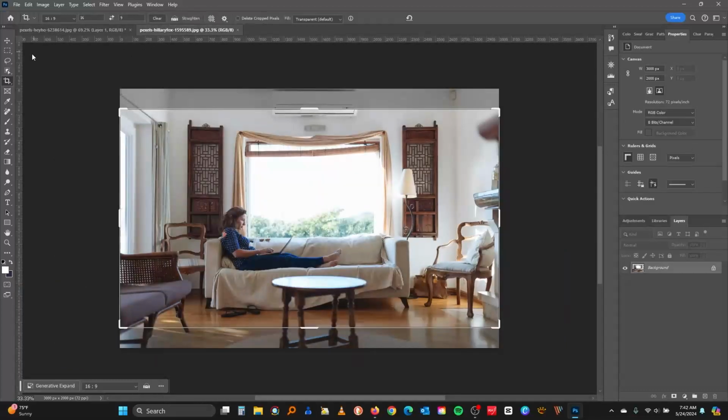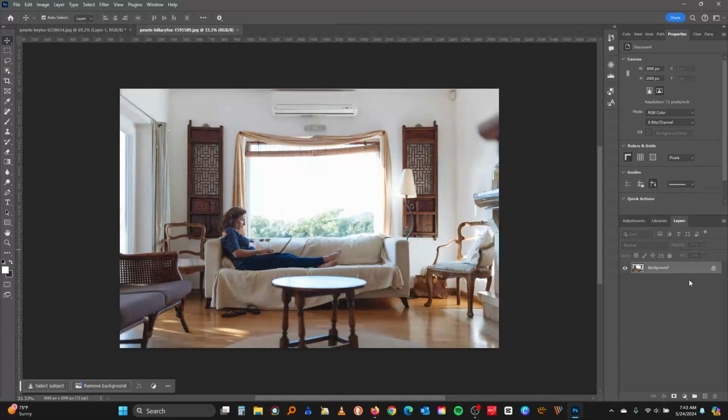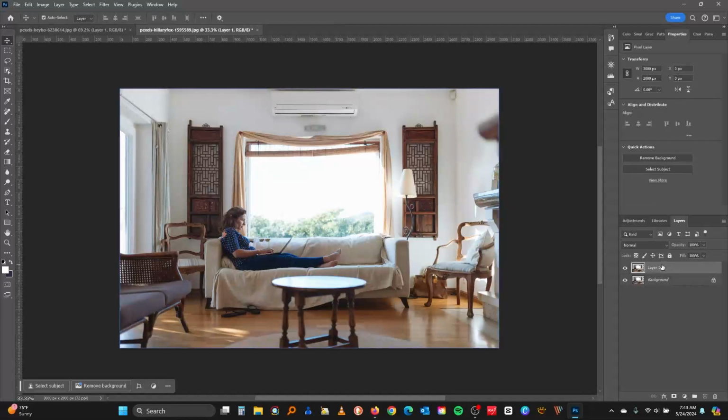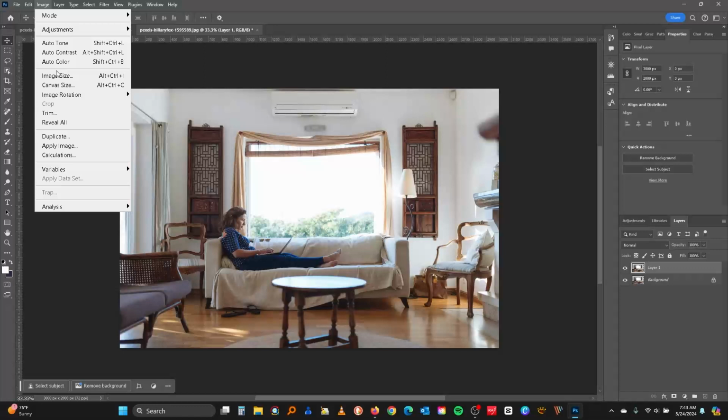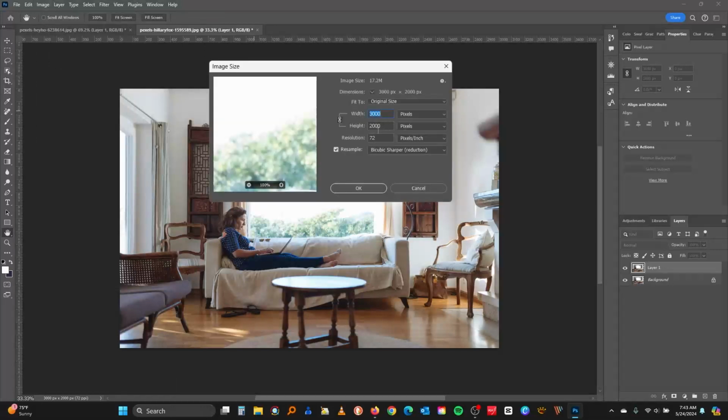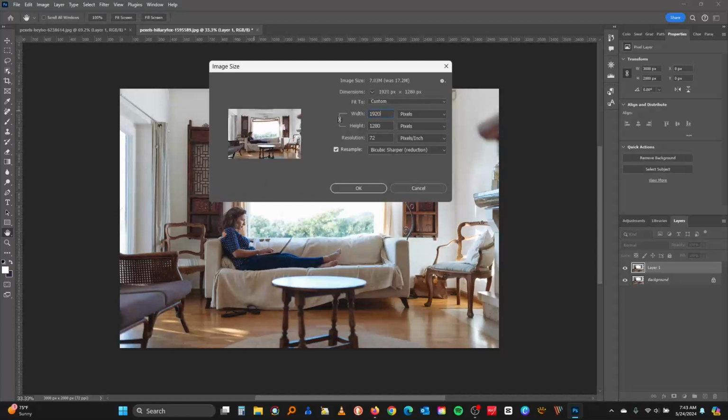So we come here. I'm going to get off of the crop tool. I'm going to the top tool. This is the move tool. Again, I'm going to just duplicate the background. That's just to preserve the original. I'm going to come here and we're going to go to Image, Image Size, and we're going to make sure they're pixels. Make sure there's 72 pixels per inch. Change this to 1920.